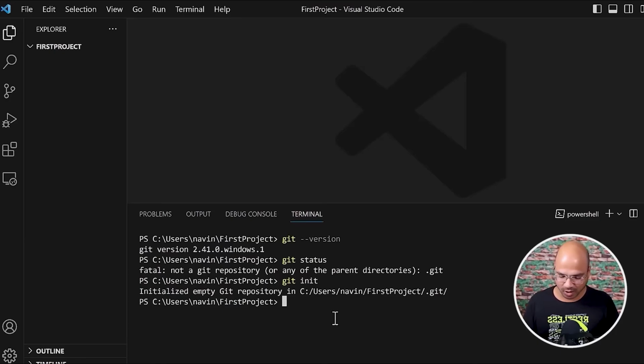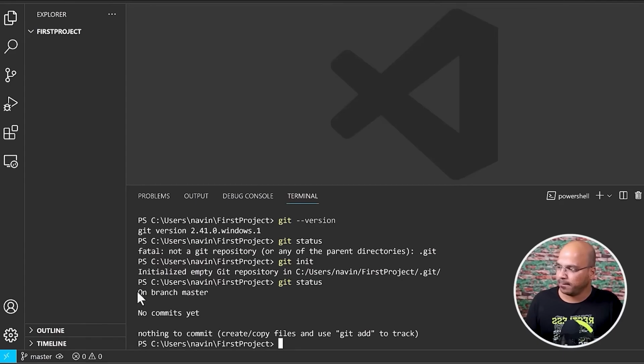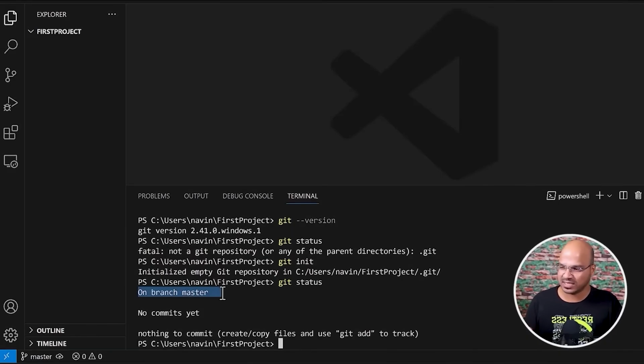Okay, so now again, let's do git status, and you can see now git status works. But then it says on branch master. Oh, now this is something we forgot to do. Remember when we were installing Git, I mentioned that by default, when you initialize your Git project, you will get a master branch. But what we want is main. We don't want to use master. We want to use something else. It can be main, it can be demo, it can be any other name for that matter.